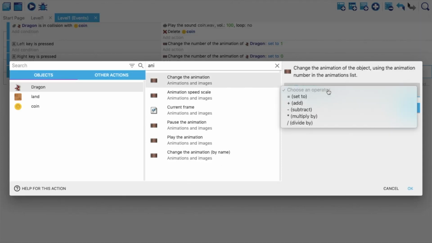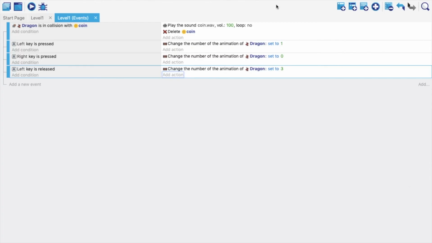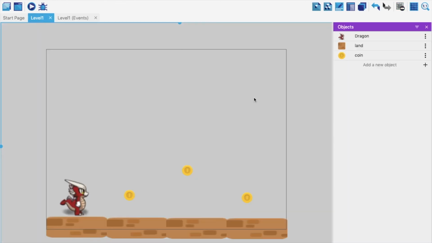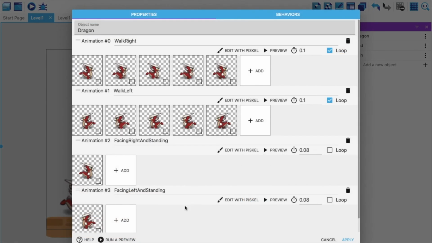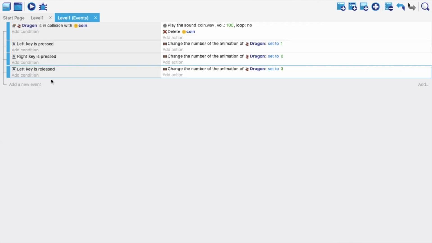Okay, and then set to, and I think it was animation number 3, but I'm not sure. Right now I'm going to put 3 and just confirm once over here, because it should be facing left. So edit object, yeah, animation number 3, and it's facing to the left and it's in still position. So that's correct.